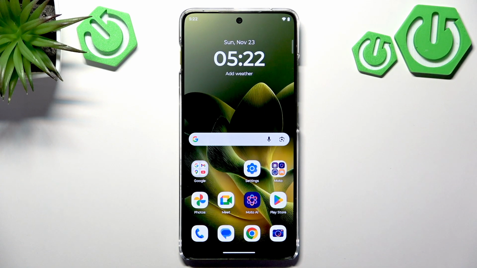Welcome guys! Today I will show you how to clone apps on Motorola Edge 70.